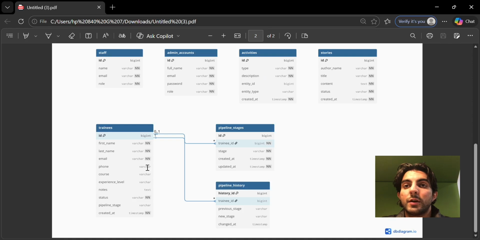The system has 7 active tables. Admin accounts is responsible for storing dashboard login credentials: ID, full name, email, password, and role. It's standalone for authentication. Trainees is the central entity: homeless individuals enrolled in a vocational program. It stores personal details, their course, status, and a timestamp.